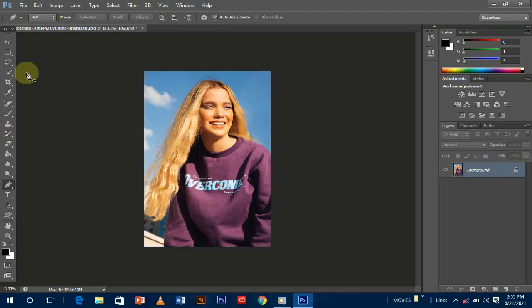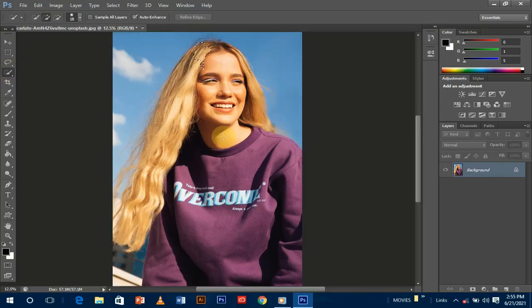So what I want to use right now, I want to use the quick selection tool. So I'm just gonna use this, and I'm just gonna select the image.